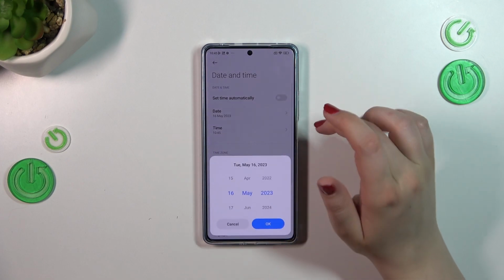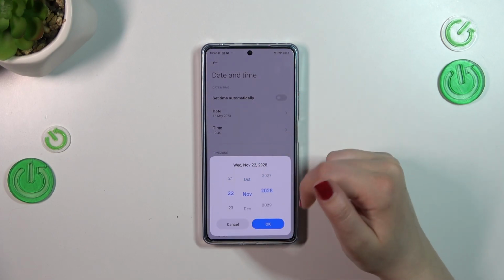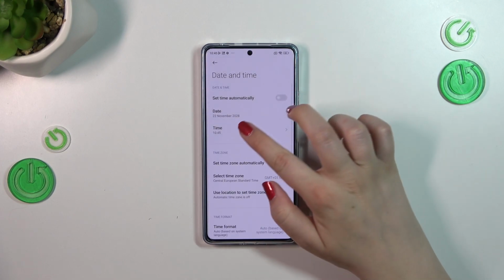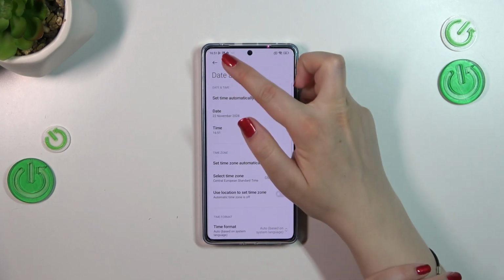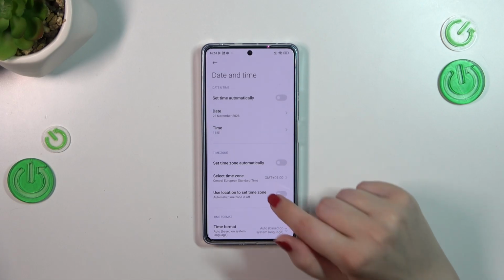And then we can freely tap on date and just by swiping pick the date we want to use. Tap on OK. The same situation with the time, just by swiping and OK. As you can see, it will be immediately applied to the status bar.